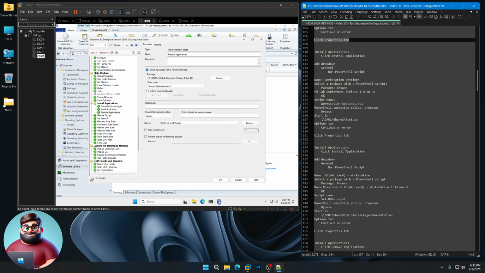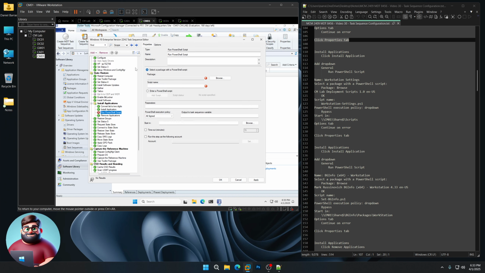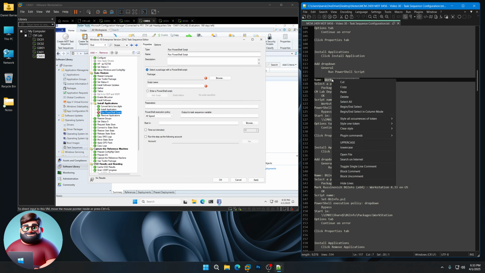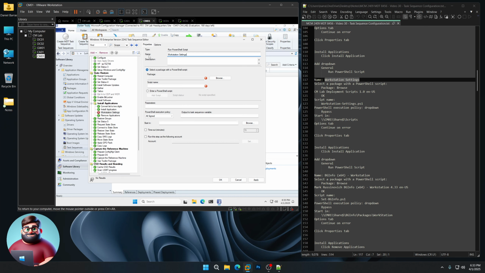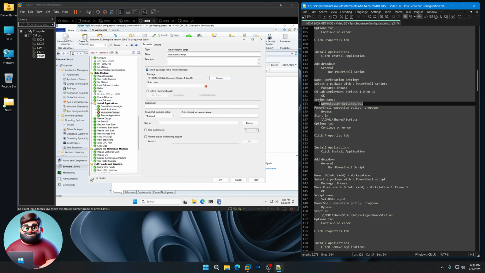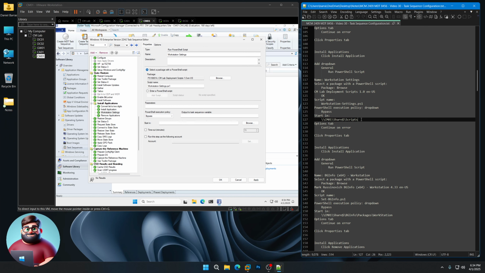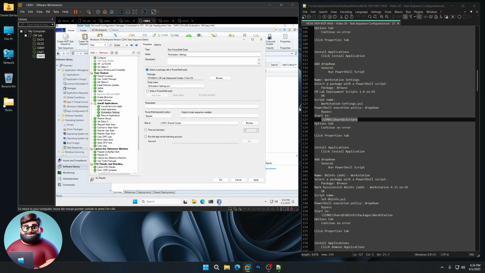Okay, we're right here if you're following along. Now we'll click Install Application again. Add, General, Run PowerShell Script. This is going to be our workstation settings. Copy, paste, browse, CM Lab Deployment Scripts. Click OK. That's our workstation settings PS1. Put that there in script name. PowerShell execution policy is bypass. It's also in the scripts folder. There we go. Options, continue on error, and properties tab.